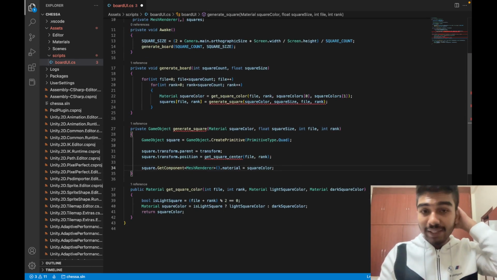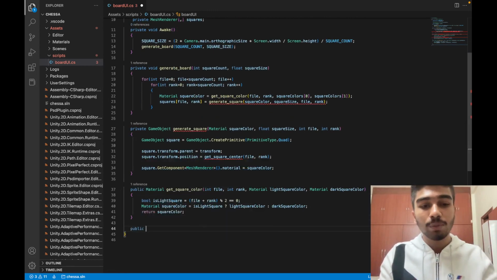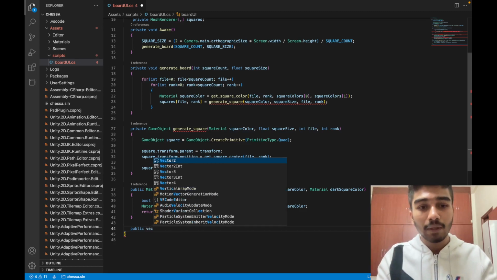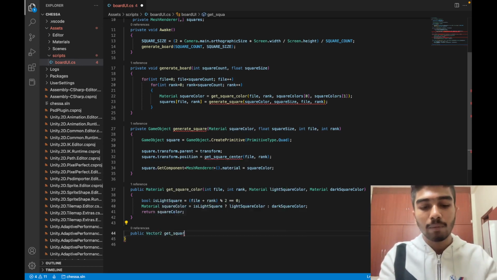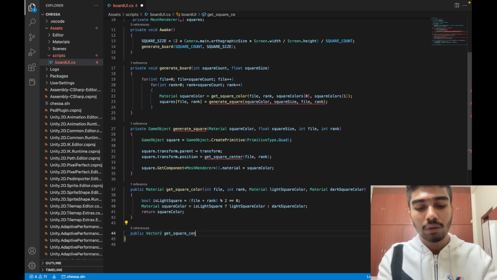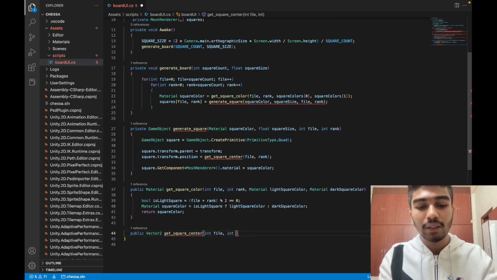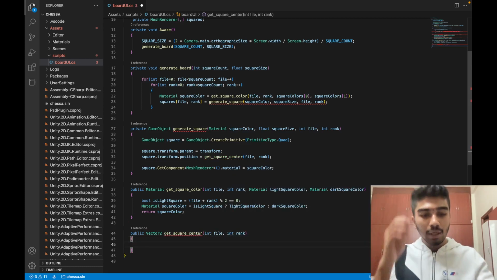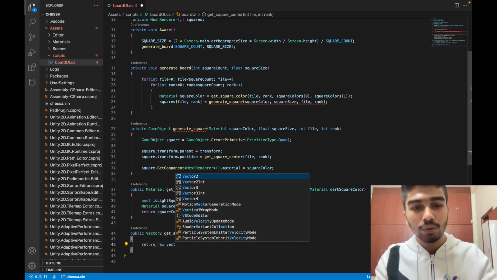Now we just have to declare the get square center, and it is also going to be a public function. It's going to be a vector2 get square center, and it's just going to take the file and the rank as the input. And what this is going to return is a new vector2.